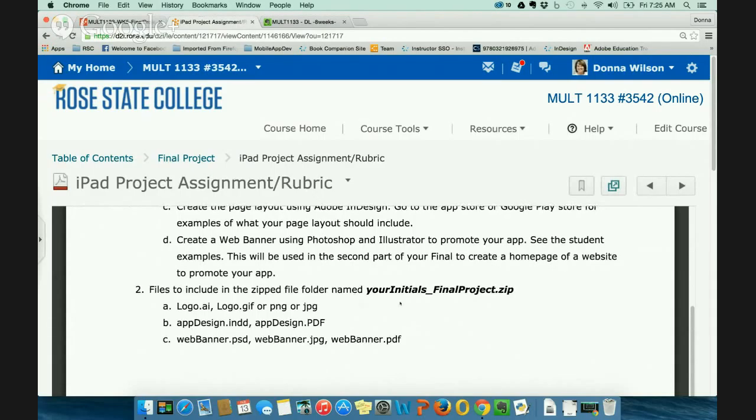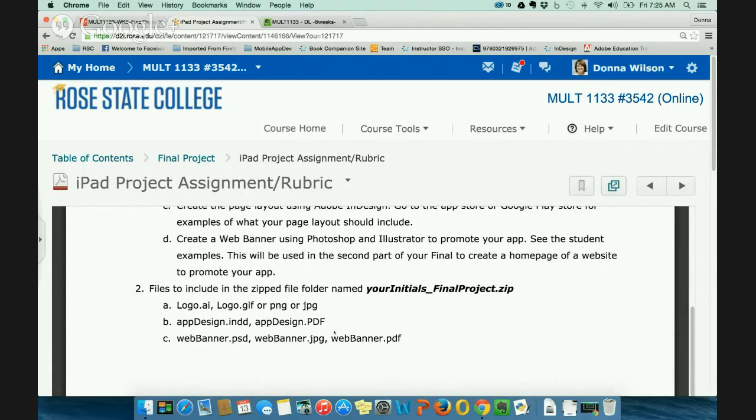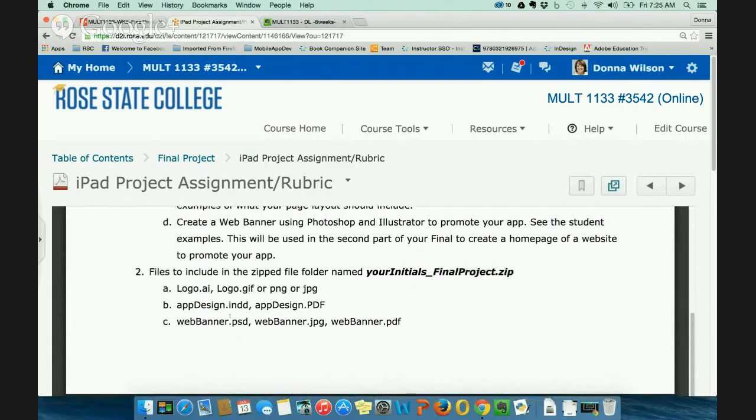Okay, files to be included in the zipped file folder. The file folder for this part of the project should be named your initials_final project.zip, and it should include 7 files. There should be 2 logo files: the actual Illustrator file, and then either the GIF, PNG, or JPEG, whichever you decide to save for the web. Then your InDesign layout should be called App Design, and it will have the InDesign extension so that I can confirm that you did use InDesign in the development.